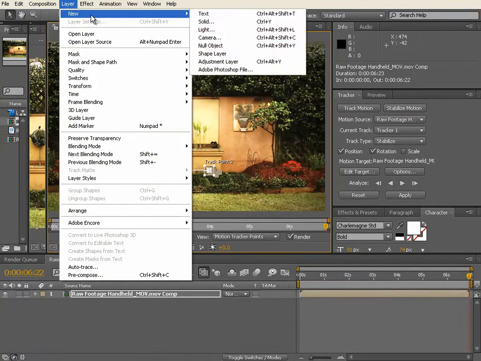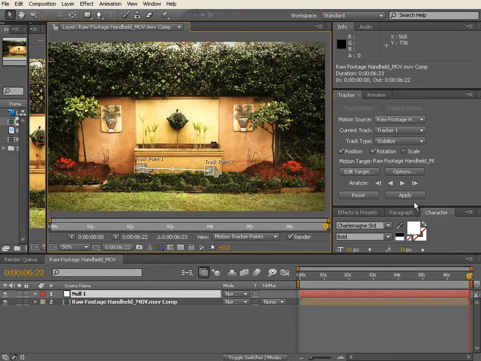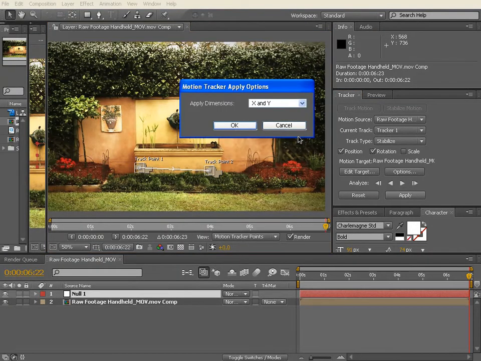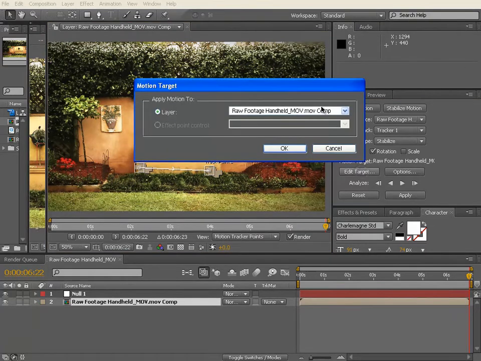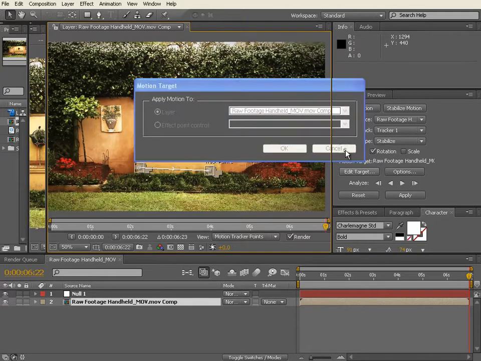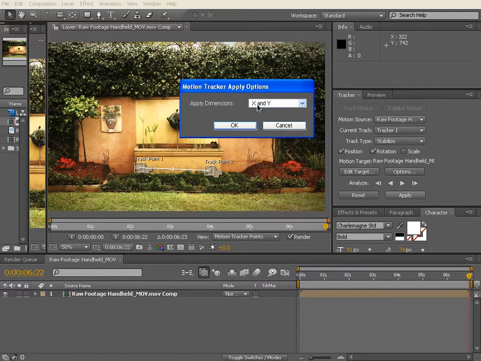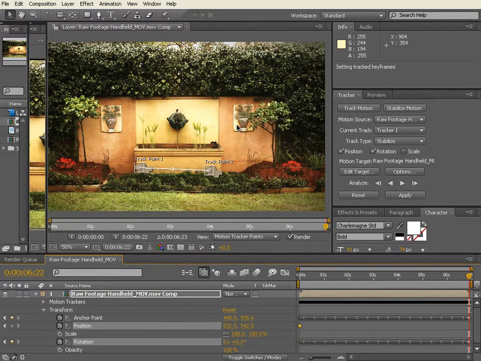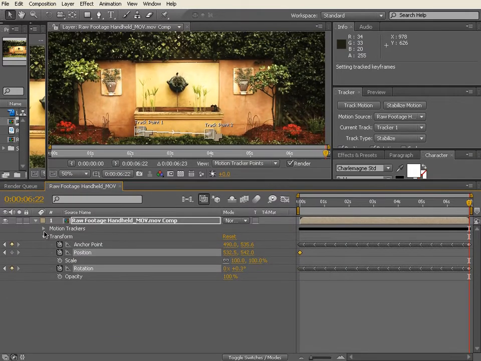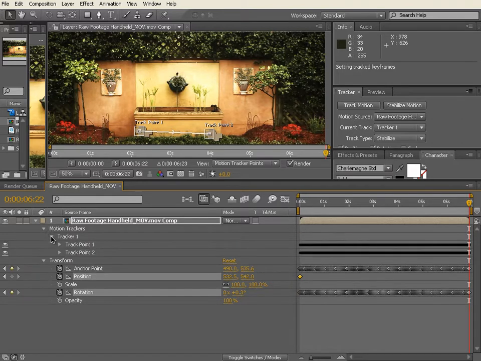If I was to create a new null object and then try to edit target, I can't select that null object because it doesn't want me to apply using the stabilized motion. It does not want me to apply it to anything other than the footage. So we'll just get rid of that null object and we can apply the X and the Y to our footage, and you'll see that it pops up with all of this new tracking data that's come through. If I open up motion trackers, we've got track point 1 and track point 2 data.